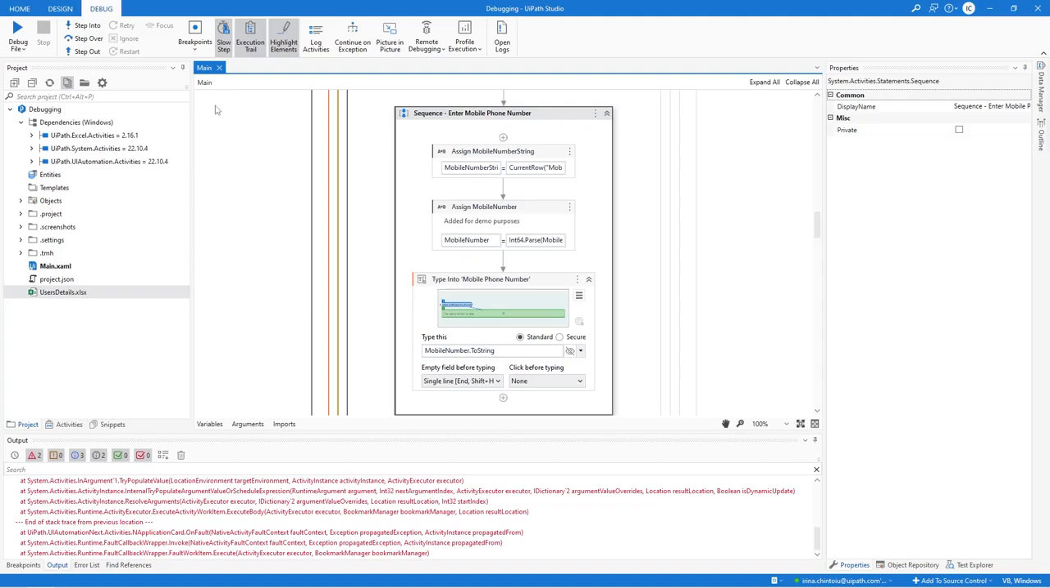Let's check our execution options. We can click the Debug File button to debug the current workflow file, Run File to run the current file, Debug to run the entire project in debug mode, or Run to execute the entire project in run mode.